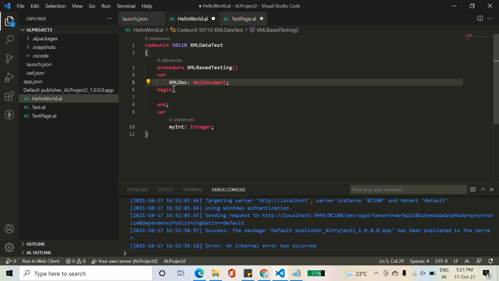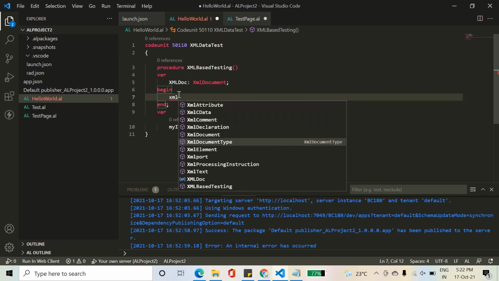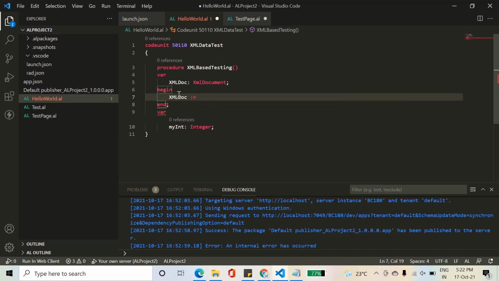Now that I have done this, let's write the code. XML doc equals, I will use the XML document class and Create, and it does not take any parameter. So place the semicolon and that's it. This statement itself says that I want to create the XML document from Business Central, and I pass this to this variable.